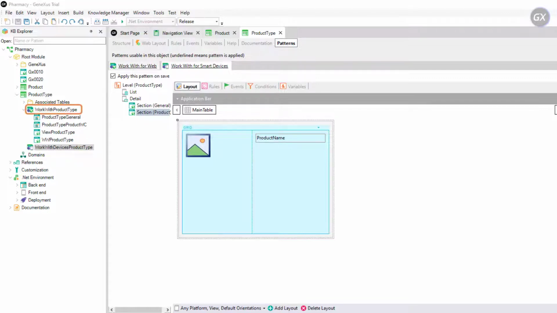On the other hand, Work with product type is a configurable instance. GeneXus generates other objects below it to provide the useful behaviors we have mentioned. Soon you will see the Work with Devices product type component in action.